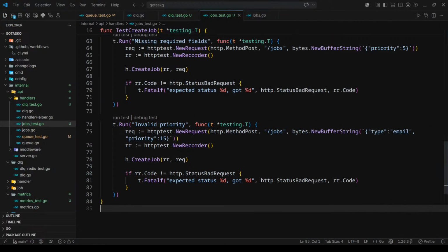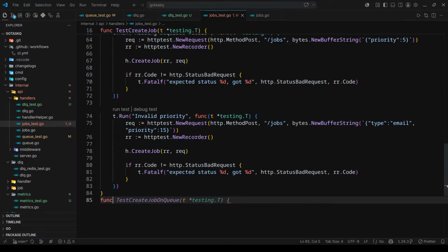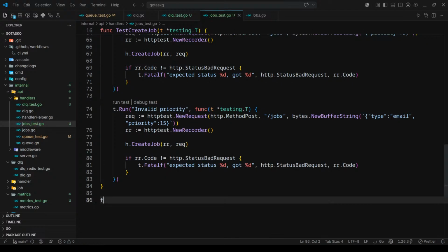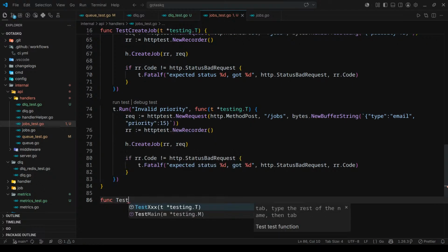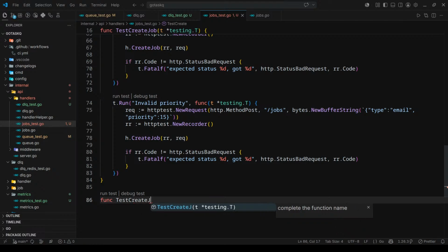Next we will need to write a test for the test create job on queue. But there is not much difference between these two, apart from that the second one uses a queue, and the above one doesn't use a queue. The second test, create job on queue, will use a specific queue.